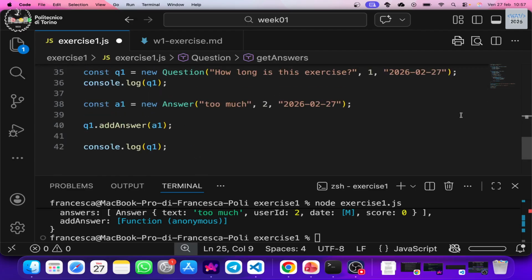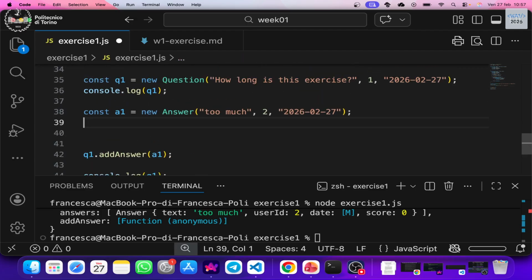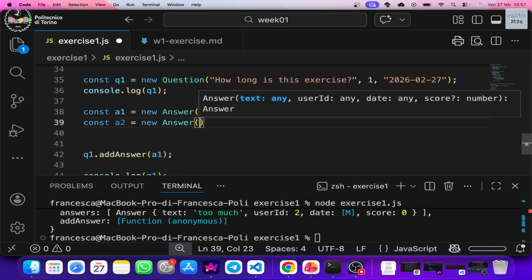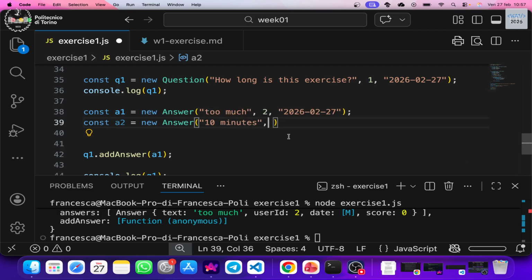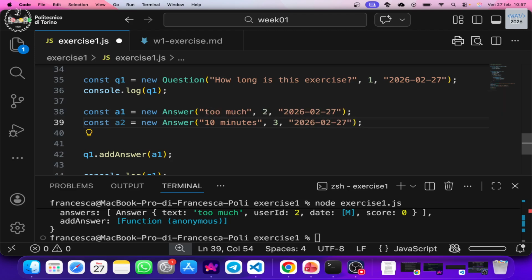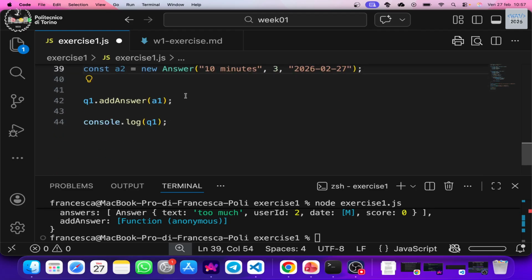Okay. So let's create another answer and add it. A2, new answer. And then let's say yes. How long is this exercise? 10 minutes. That is given by user ID 3 and the date again today. So this and 27. And we add also this.